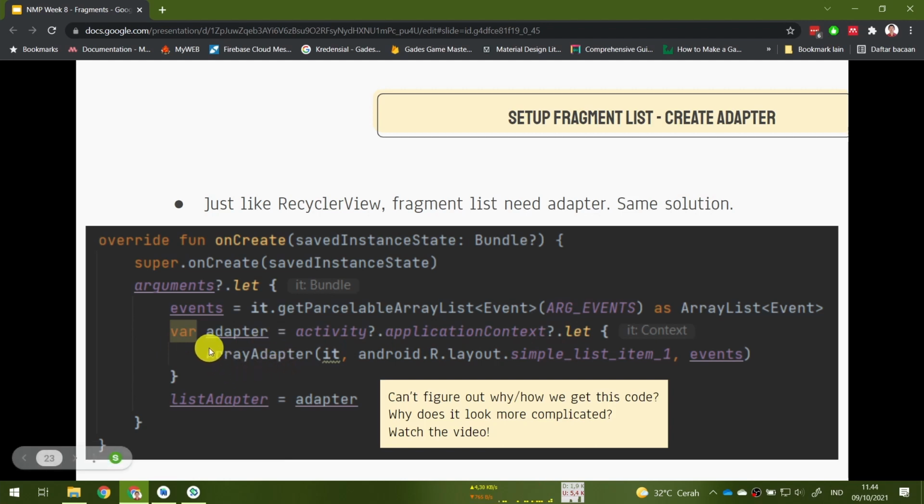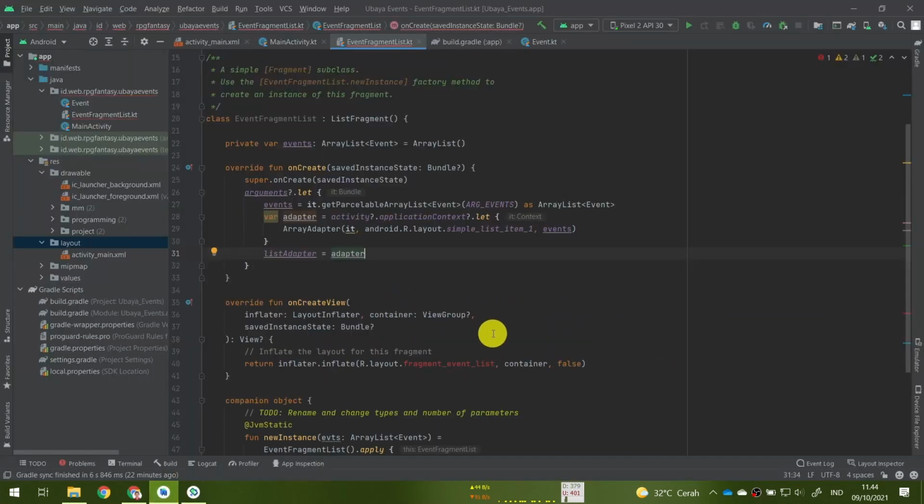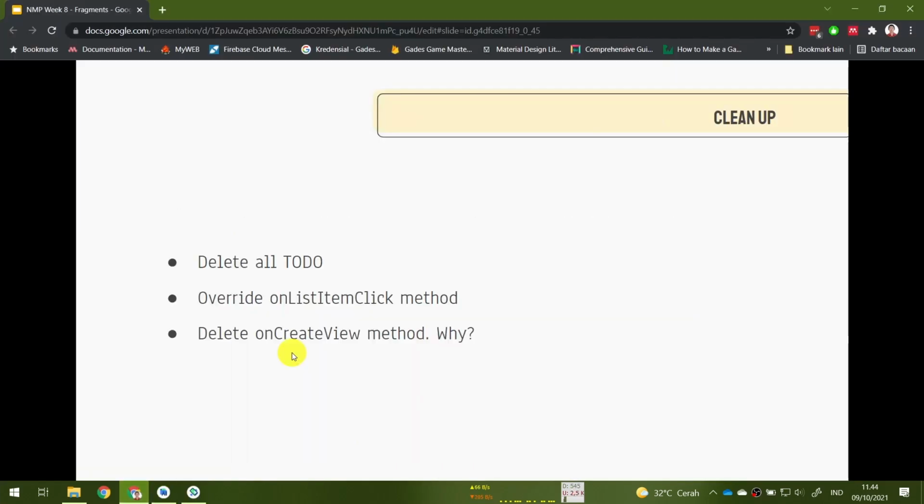If you can't figure it out later in your own project, then just use the array adapter constructor as we have done previously when creating array adapters for RecyclerView or Spinner. Then just follow the Android Studio suggestion to actually wrap it with a null.let block. Okay, I think that's all.